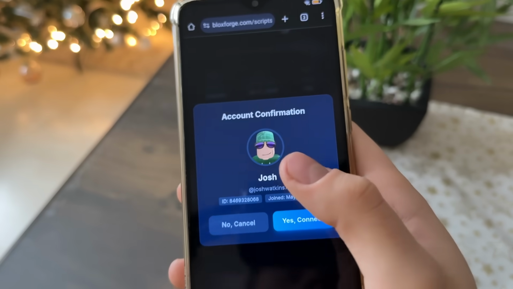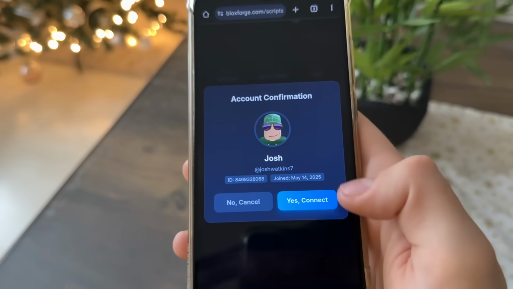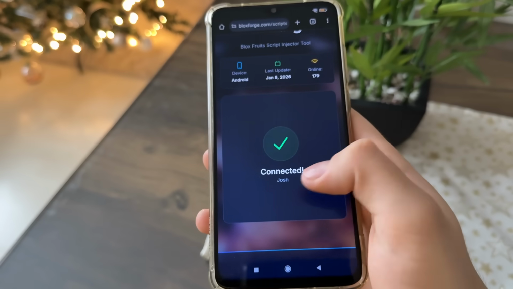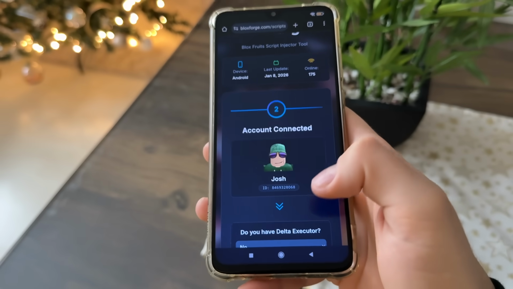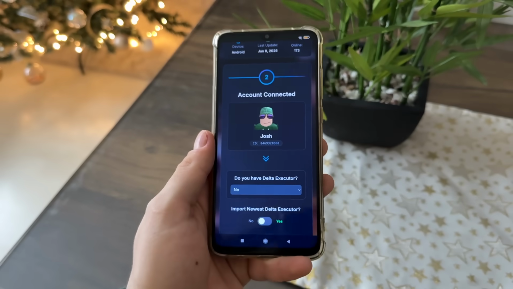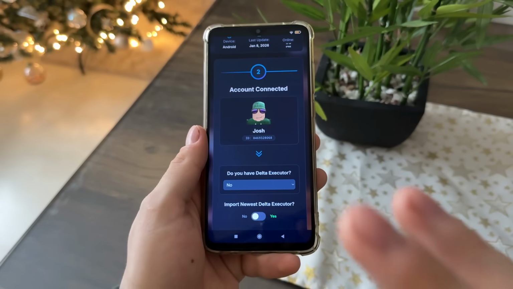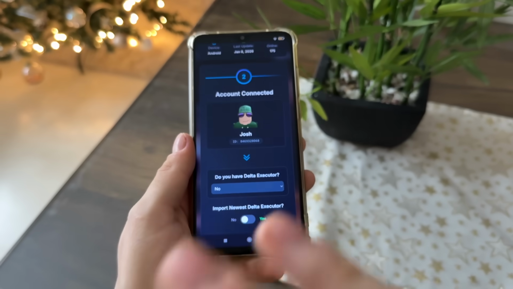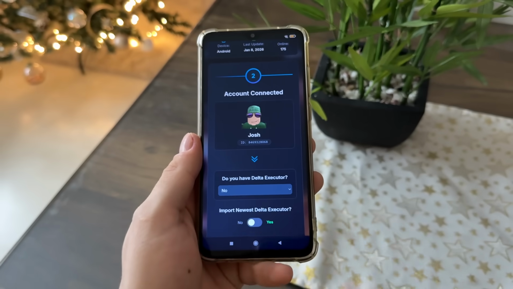So guys, you should get this account confirmation. If it's you, just click yes, connect. That's pretty much it. It's connected, and now we'll have to get any executor into our Roblox in order to use scripts. But don't worry guys, because we can do it now and it's one click away from us, literally.